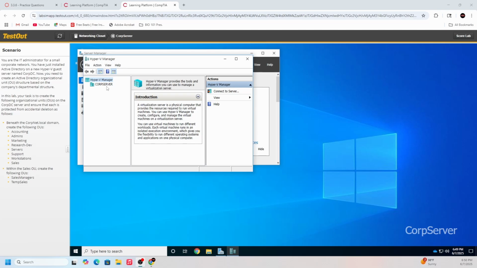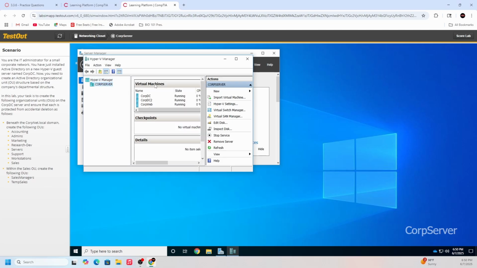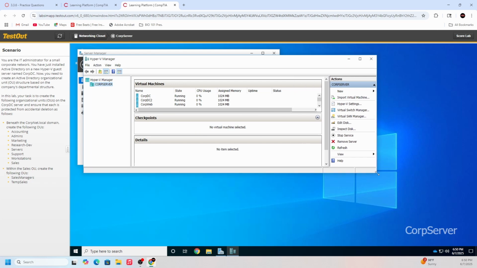Alright, so let's get started. So here you can see the Corp server virtual machine. We're just going to click that. You'll see here virtual machines. There's multiple virtual machines running. I'm going to just expand this a little bit so I can see it better. Alright, and so now we're here. We want to be going into the CorpDC server. So we're going to click on the CorpDC under virtual machines because this is the server being hosted on this server, the virtual server.